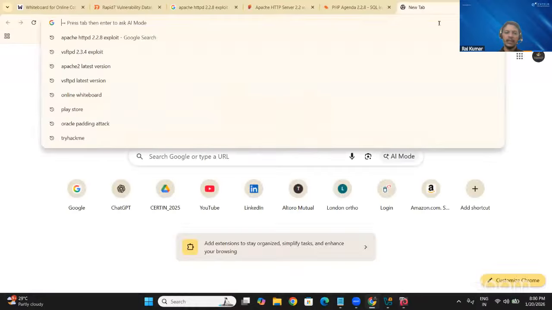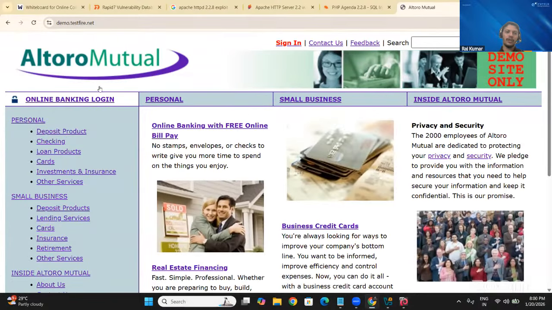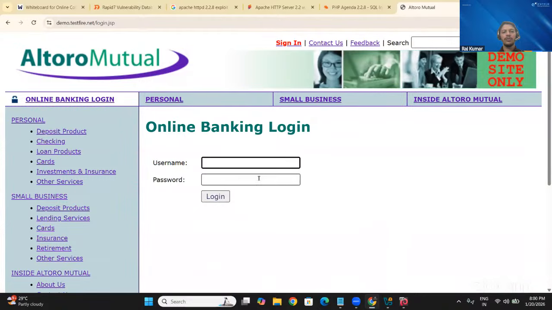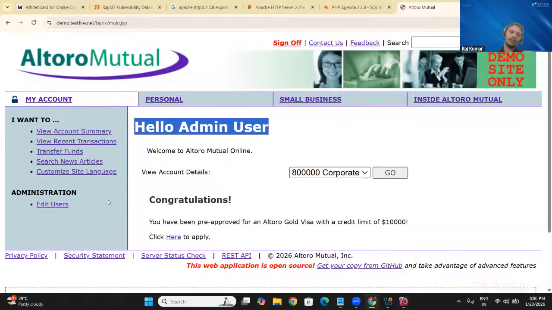If we take the site demo.testfire.net, we have a login page. Okay, what I'm doing here, I'm just giving admin, and here I'm giving some password. Once I click on login, I am able to log in here. Okay, see here you can see hello admin user. So I just logged in as an admin here.